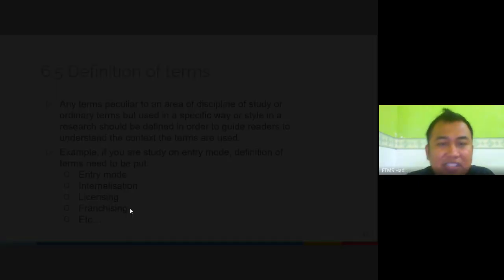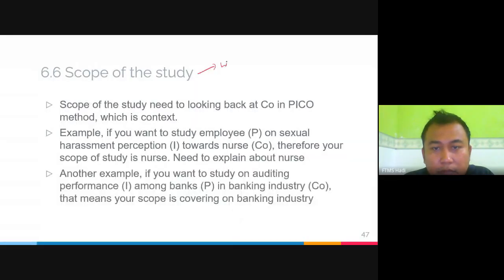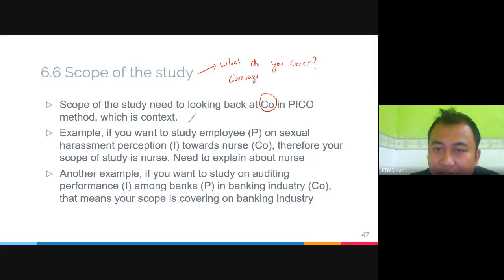Okay, scope of the study. What do you cover? In what context do you cover? Scope of the study needs you to look back at the CO and PICO method, which is context. So, what is your coverage of your study, your research?